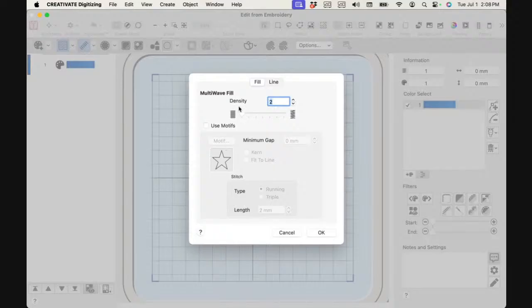So if I went all the way to 2, it would look like a normal fill. I'm going to leave it at about the center, so about 20, something like that. I could also put a check mark and use motifs if I wanted to use a decorative stitch for this, but I'm not going to do that today.